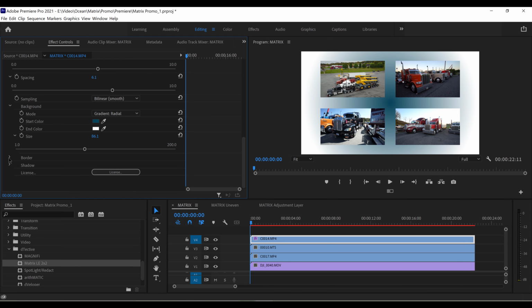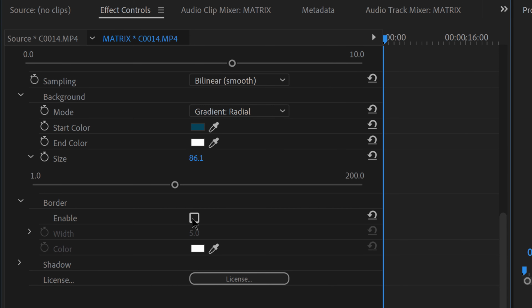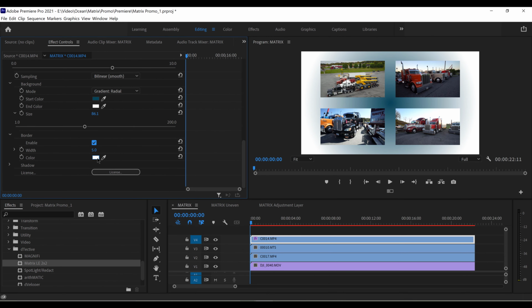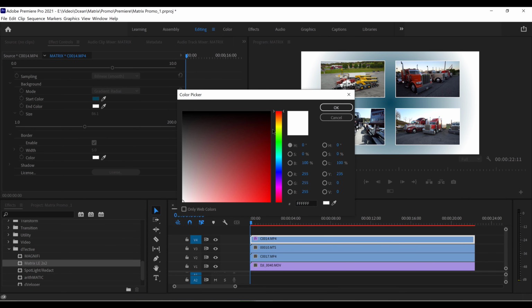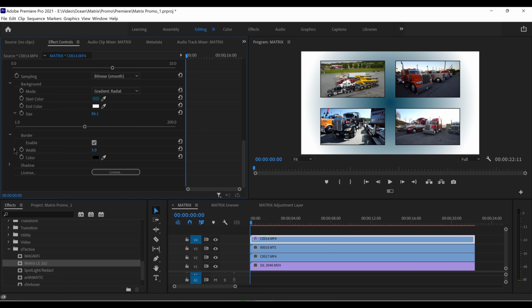Border and shadow. So let's do a border. Right now there is no border, but you can enable it. Default color is white. You can't really see it, so let's make it into a black. And we'll change the width of that border. Okay. Says your black border.